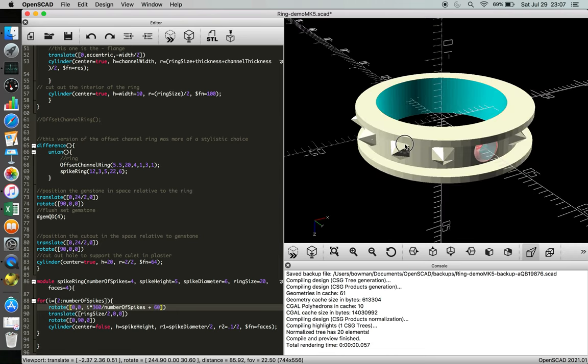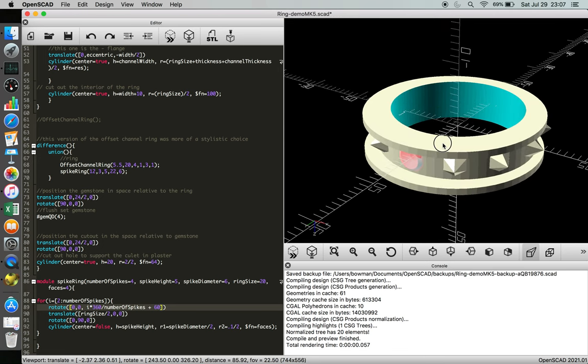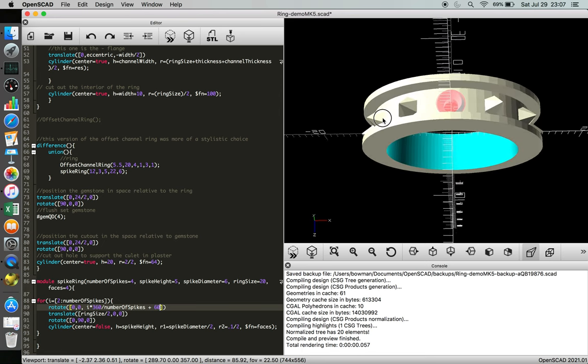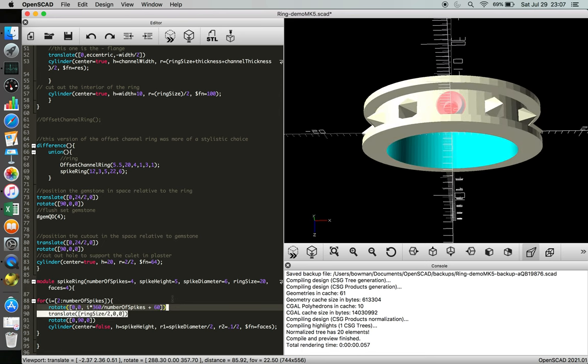So there's your simple design. And yeah, goof off as much as you want. Okay. But that's how you do a for loop and how you sort of figure out where you are in space. And that's it.